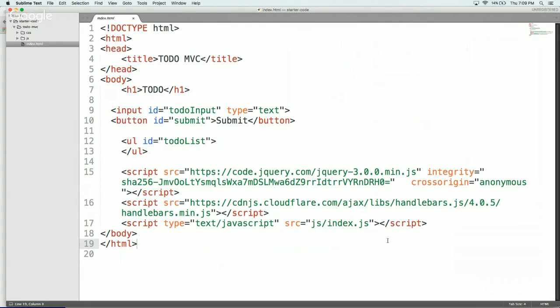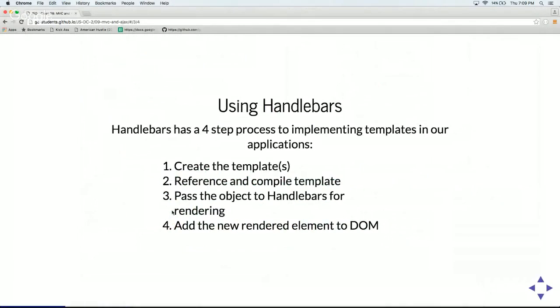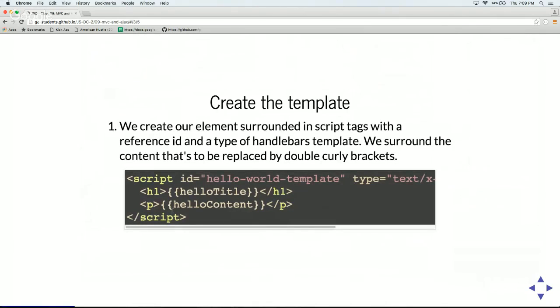Okay. All right, I'm going to flip back to the slides, and then we'll come back, and we're going to implement this template one step at a time. Okay? First step being create the template. So here's a little bit. This is not the one we're creating, but this is an example of a template.